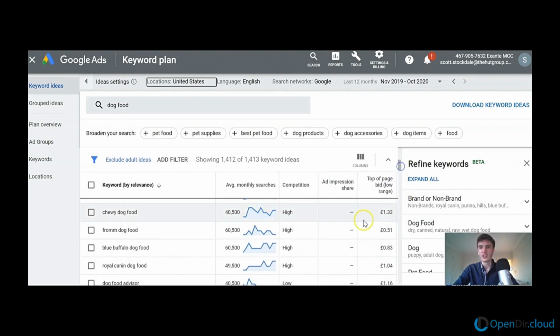Anything less than £1 is quite low. So actually from dog food, you can see here that that keyword is only 0.51 pence. However, that from, I suspect, is a brand. So it's going to be very hard to rank for that, which is why the competition is high. It's going to be hard to rank because that company is going to be putting out a lot of content that's targeting that brand keyword. So yeah, very hard to rank for.